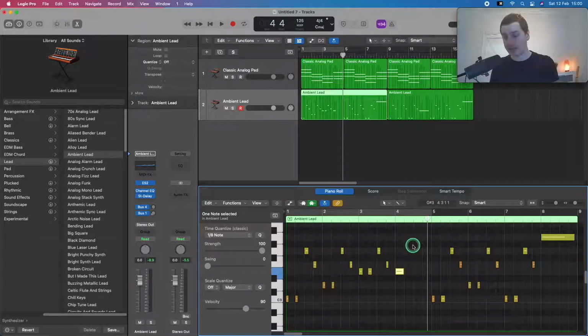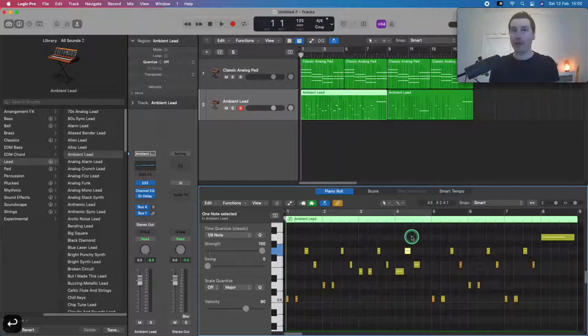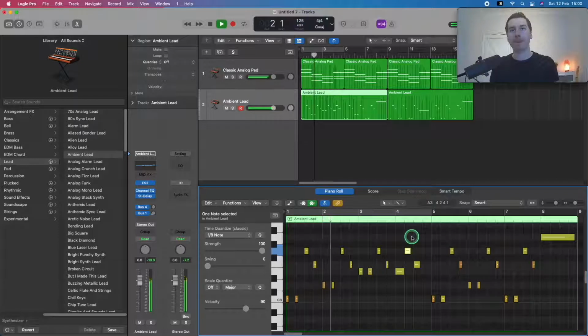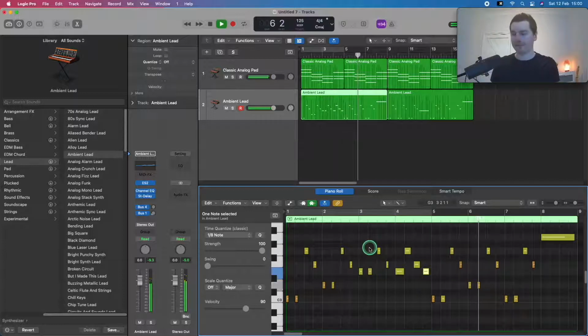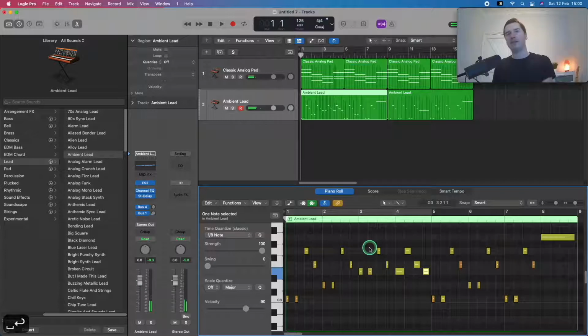And by hitting command, that triggers it, and I have to hold that down. But now if I click anywhere on here, I can add in new notes and then make them longer or shorter. I return back to not holding down the command key. So if I now play it, that's improved the melody slightly. Still nothing I would use, but that's how you can pull things around.